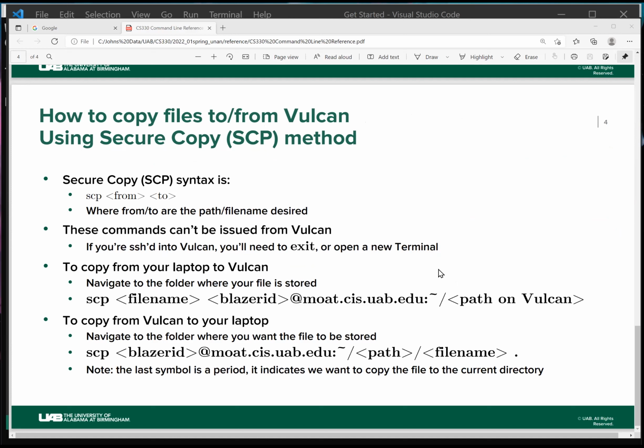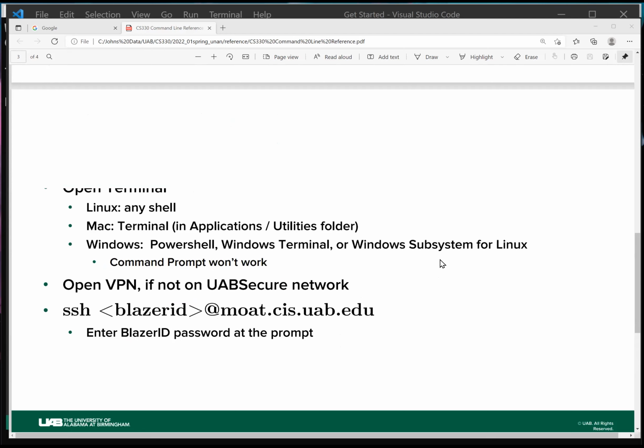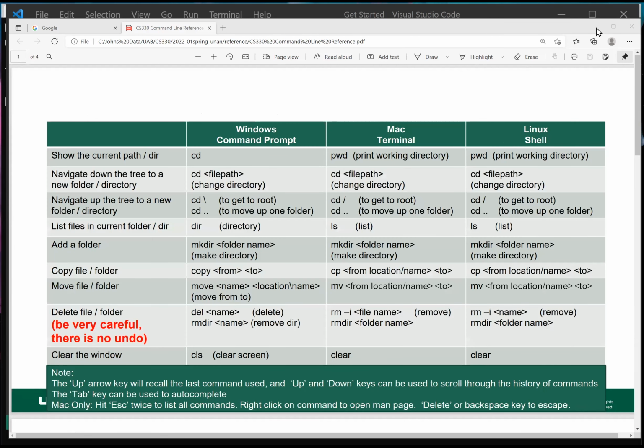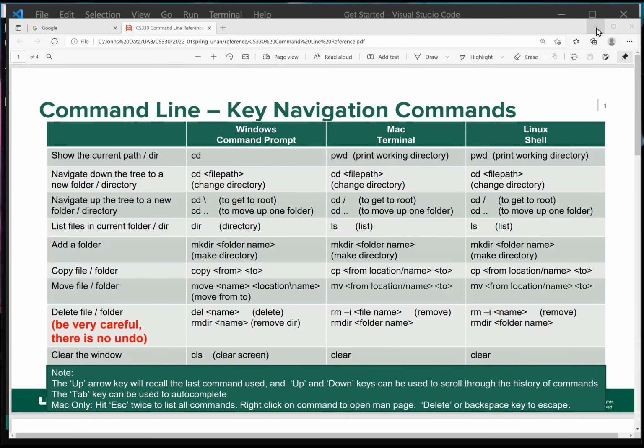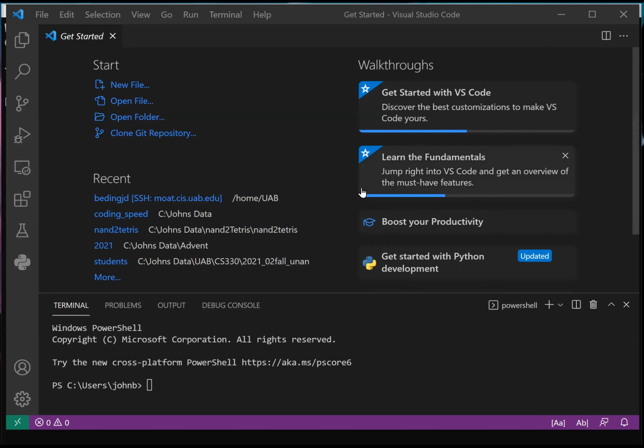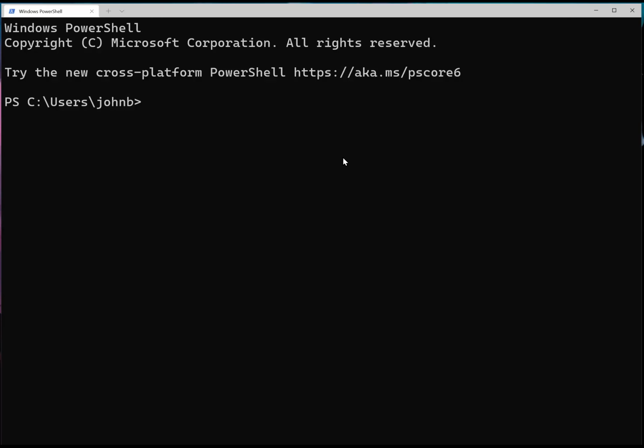And again, we've already talked about how we can create files on Vulcan using VS Code and how to download them from Vulcan using VS Code, but this will be how to do it from the command line outside of Visual Studio Code. If you're in Visual Studio Code and you are connected to Vulcan, then all the commands that we're going to talk about will work down here in the terminal. But for this demonstration, I'm actually going to do all of these commands outside in just a shell.